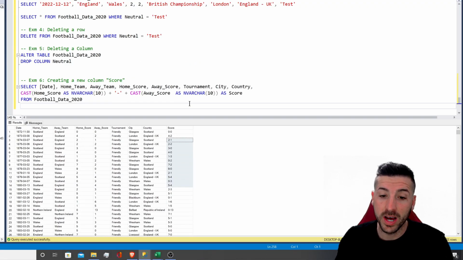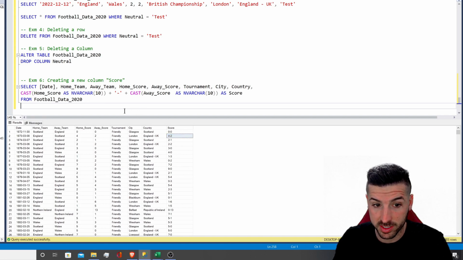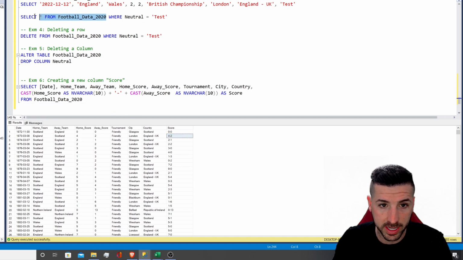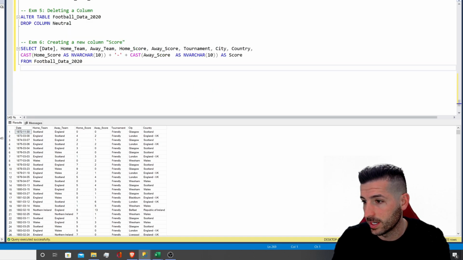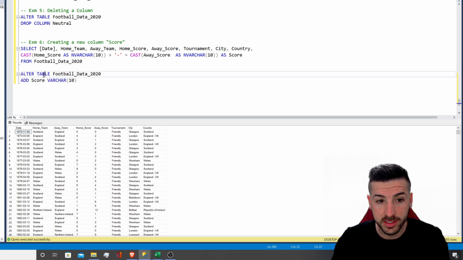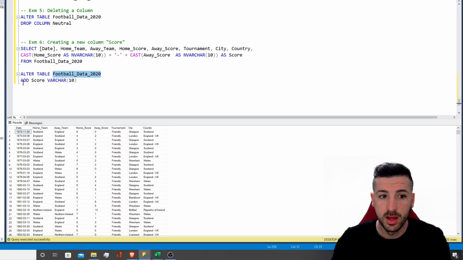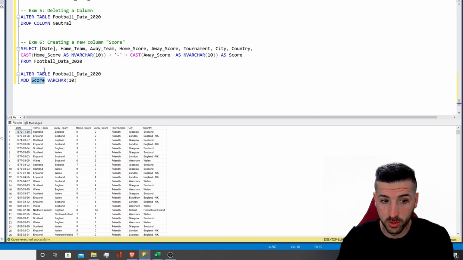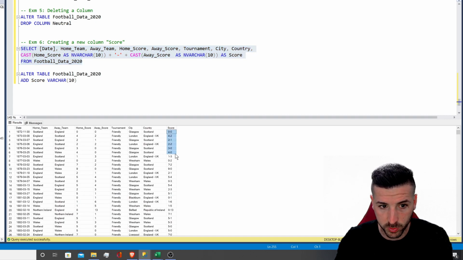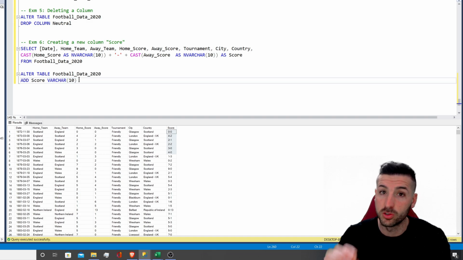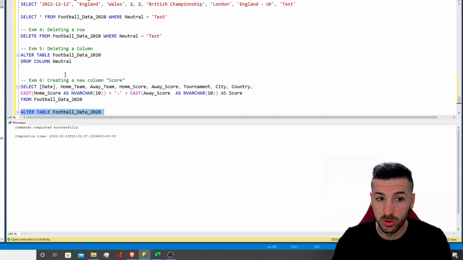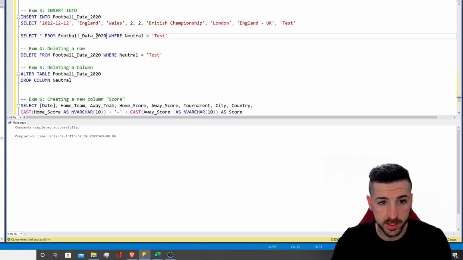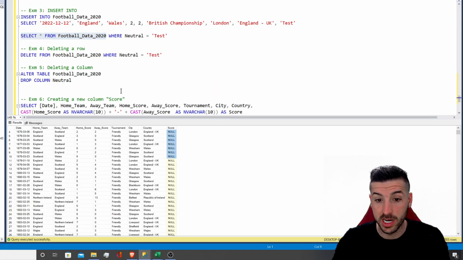Now, in order to add this new column in the table itself, because if I select the table, that new column is not going to be there, what I need to do is type in alter table, this is my table, add score, which is going to be the new column we want to add, and then set that score to varchar 10 characters, so the data type of this new column. So if I run this, it created a new column, however it's empty. So if I run this, we can see that the new column is actually empty.